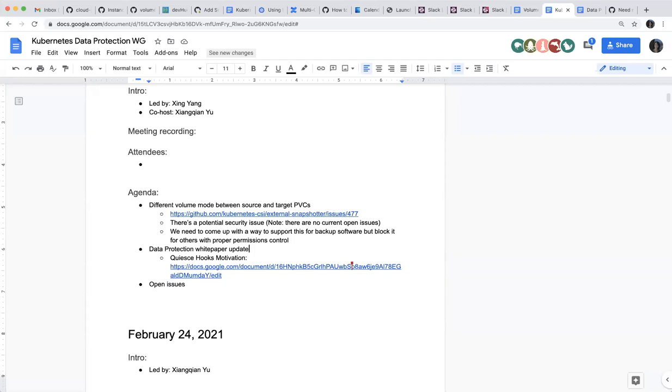I can report to the group here that we didn't manage to hit the code freeze deadline for 1.21 with data populators, so it's going to slip to 1.22. But the work continues. It's going to be one more release before we hit beta.